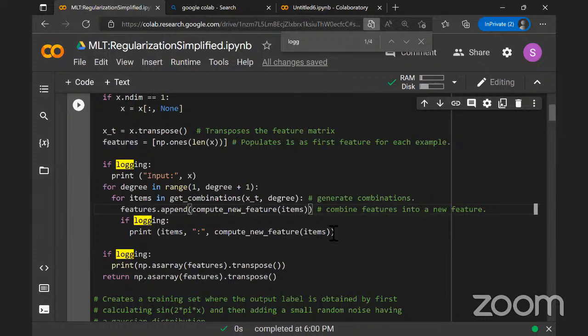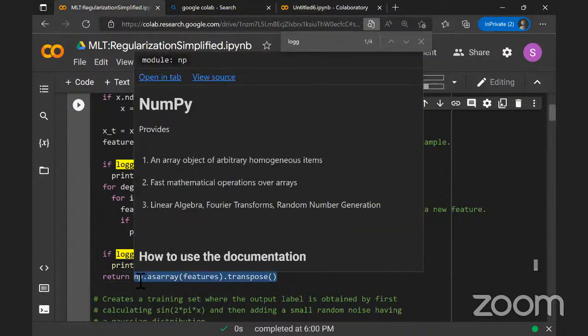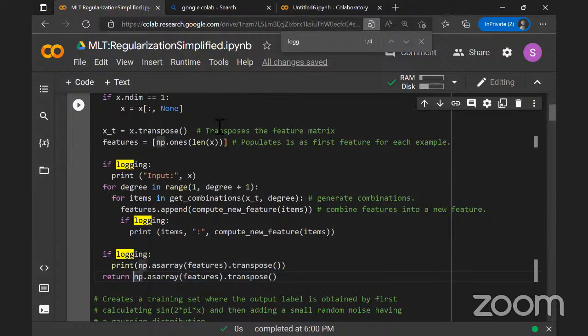Once all of these features appending is done, look at the end. What is the output it is returning? So in the features matrix, all the rows correspond to features, either the already existing ones or the new powers, right? We are converting that to a numpy array and returning its transpose. Okay, is that clear?